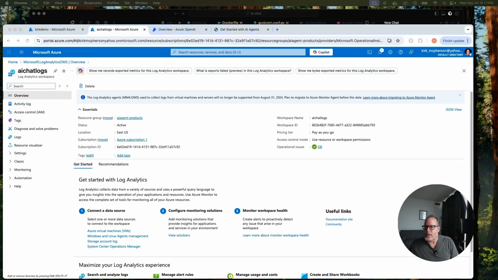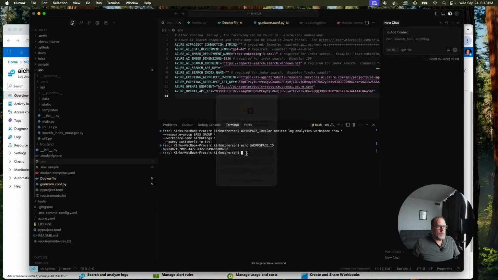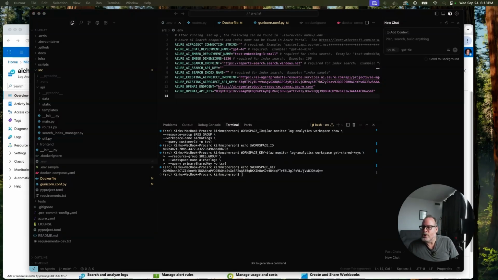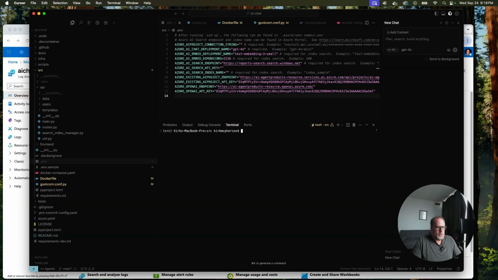And we also need to get the workspace key. And echo that. Yes, there we go. Now we should be able to create our container instance again with logs. So let's go ahead and do that. Let's clear this.